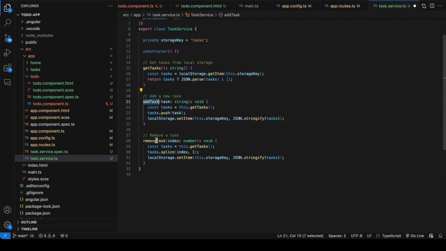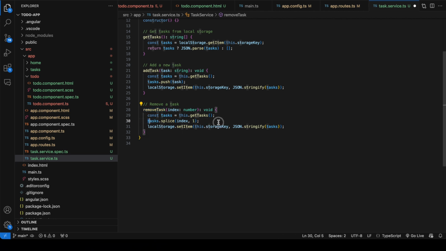The similar way, we have add task and remove task. We get the task, we push it, and once we push it, we store this data back to the local storage with the same key. So if you notice here, whatever data we have that is in JSON format, we stringify it by using JSON.stringify, and then we store into the local storage. The similar way, once we have to remove it, we remove it first, and then we store once again back to the local storage. And now we have to make the changes on component.ts also.